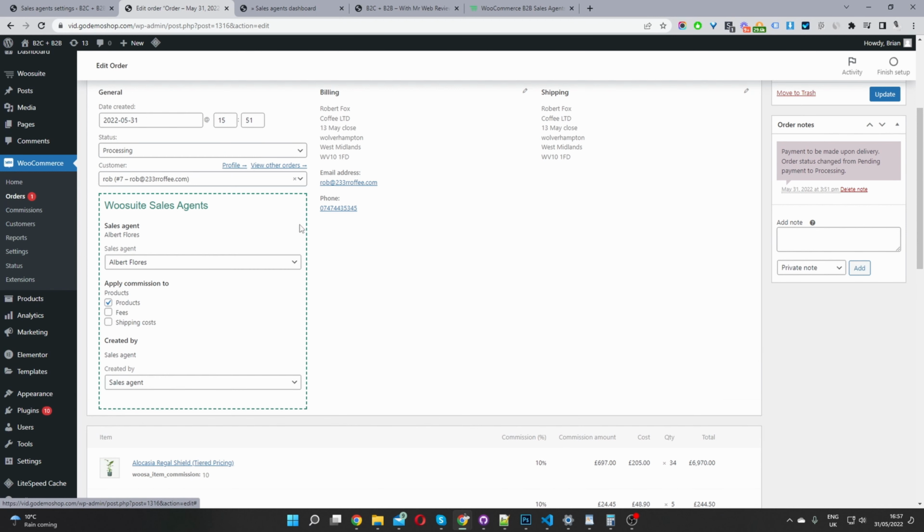So we could go ahead and edit it. So let's say, for example, if we want to transfer this sale to a different sales agent, we could just go ahead and select their name there, and then we can go ahead and select how we'll be applying the commission to this order as well. So maybe we want to change this to created by a customer.